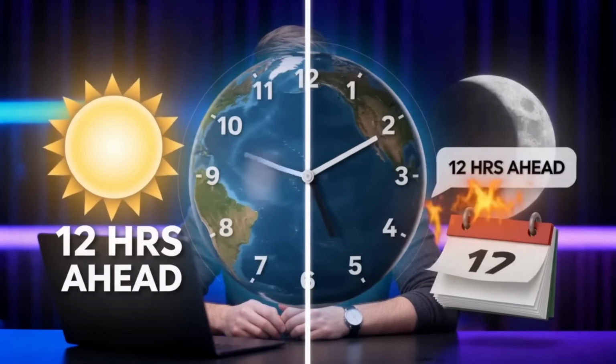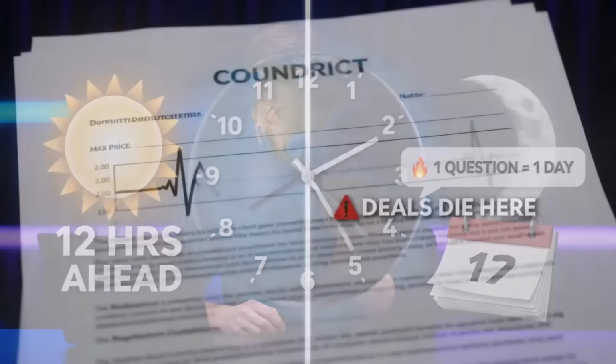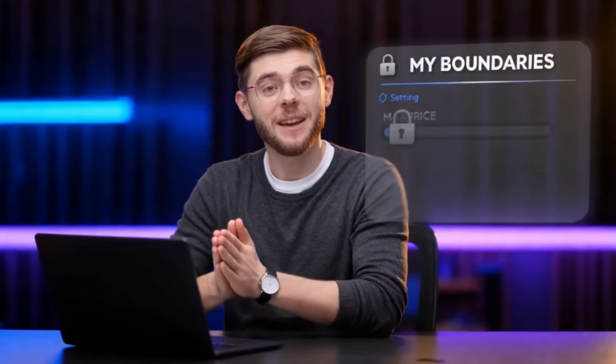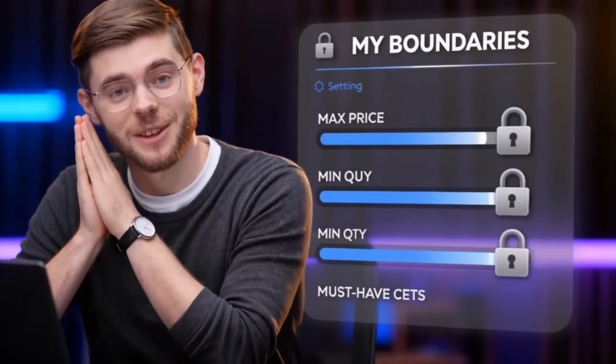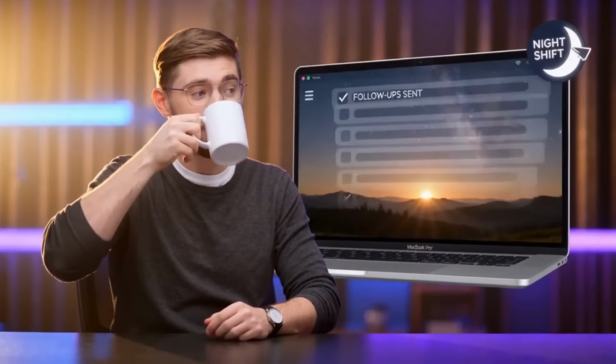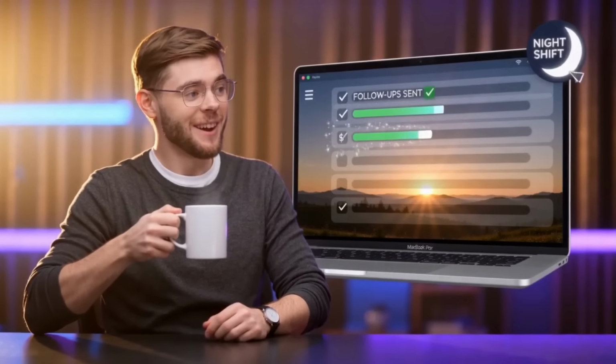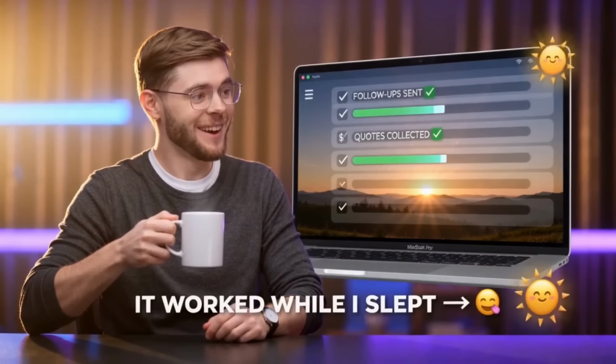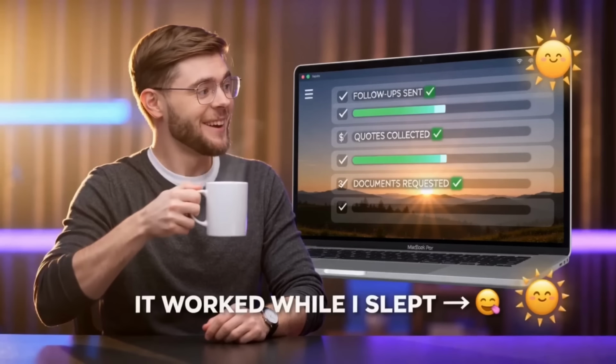Now, the worst part of sourcing: time zones. Your factory is 12 hours ahead. Every question costs you a full day. Deals die in that waiting period. So here's what I did. Before I went to bed, I gave Axio my boundaries. So I wake up, grab my coffee, open Axio Work, and the negotiations have moved forward overnight. Follow-up sent, quotes collected, missing documents requested. The night shift did its job.